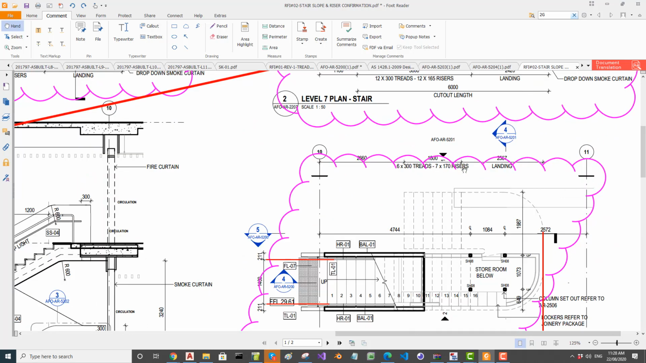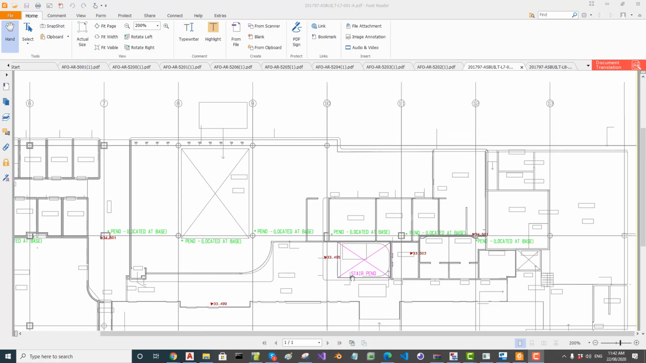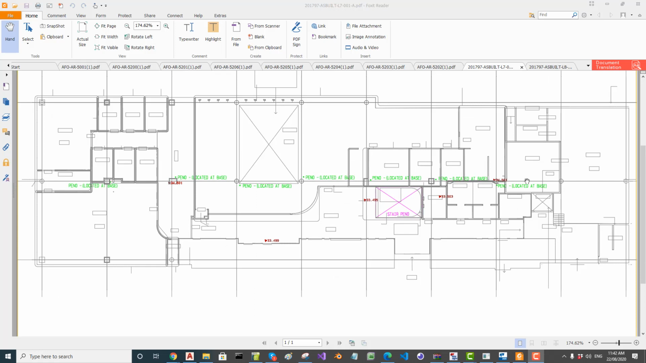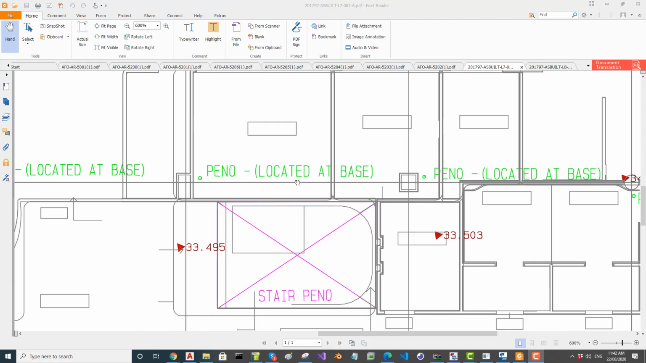Now it is also between grid 10 and 11, and we have the dimension here which is given here. Now we have a site survey for this stair penetrations which is between grid 10 and 11, but grid B is not marked, but there's a line here. We will take it as grid B and send an RFI about it, and we will use the CAD file to set out this penetration from the grid.